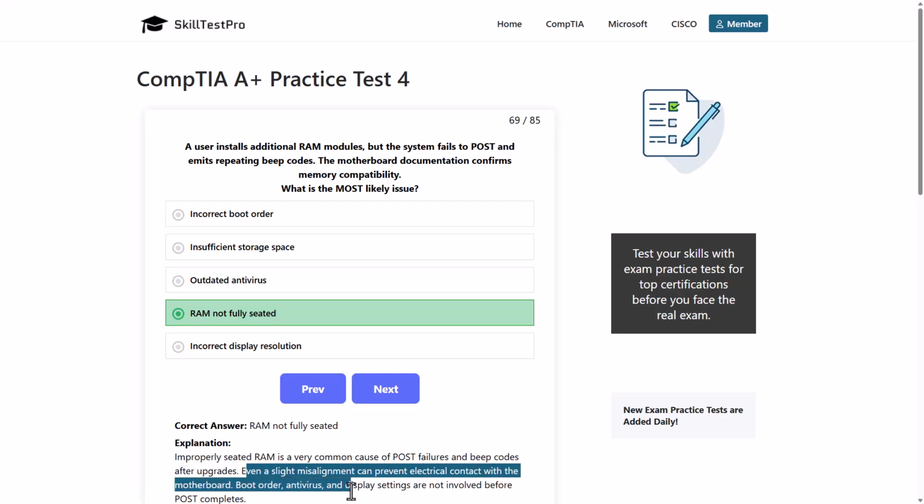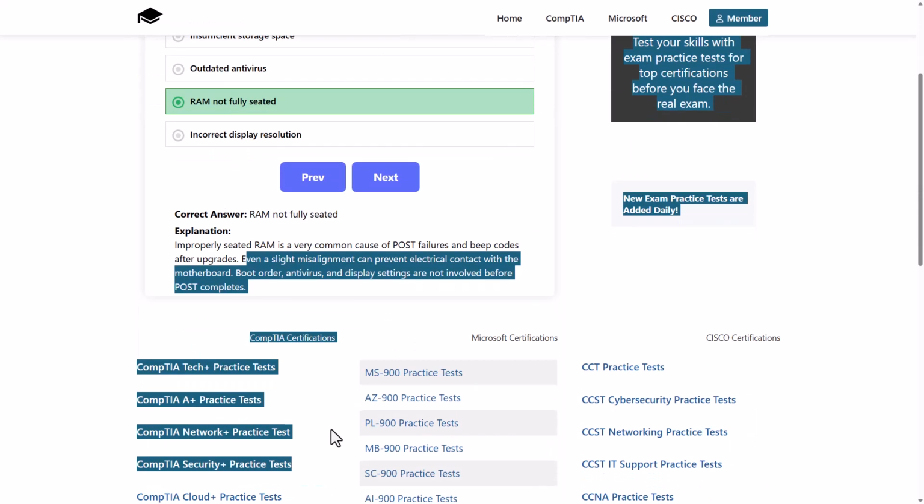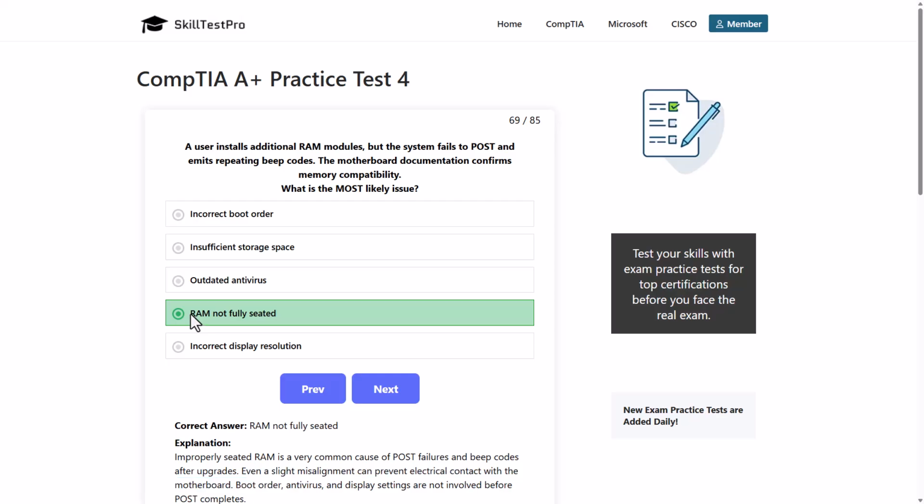Boot order, antivirus and display settings are not involved before POST completes. In many cases, you have to push in the RAM and make sure that you hear the click and that it is properly seated, because in many scenarios technicians, especially when in a hurry, push in the RAM but it is not fully seated, and it doesn't have a full connection with the motherboard, and that's what is causing this problem. That's why you will get this question, because this is a very popular problem in a technician's world.